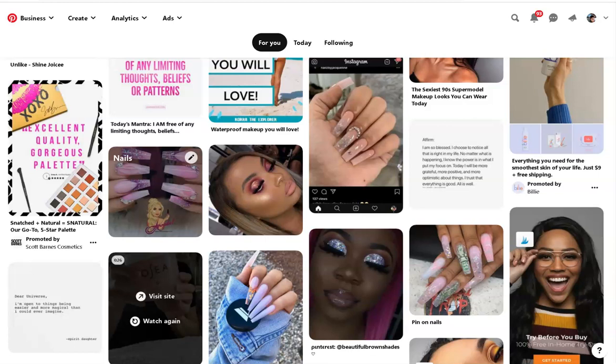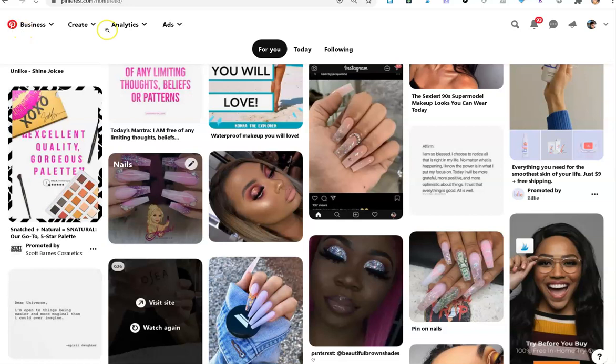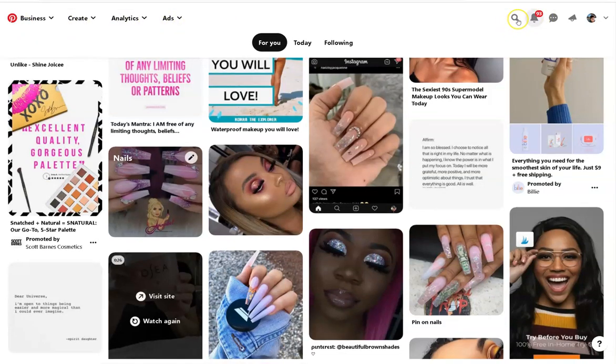As you'll see, where's my mouse? Can y'all see my mouse? Because I can't see it. Okay, I see it. On the left-hand side, you have business, create, analytics, and ads. On the right-hand side, you have the magnifying glass for search, the notification bell, the message icon, the alerts icon, and then you should have your picture or your brand logo. Whatever image you uploaded as your profile image is going to be on the far right, and you're going to click on that to get to your profile.